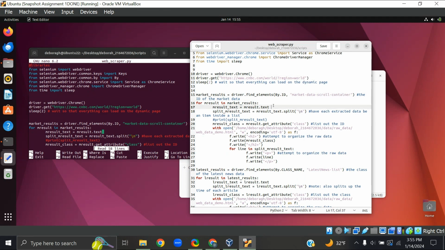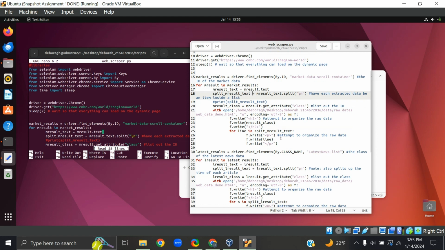Once I had the data, I had to convert that into text, and then from that text I tried to organize each element of that text into a list so that we could hopefully organize the raw data before we filter it some more. I tried to organize it by splitting it up by new line and then printing out each new line onto the web data HTML. And for this demo, I'm saving it into a separate HTML so that it is separate from my submission.